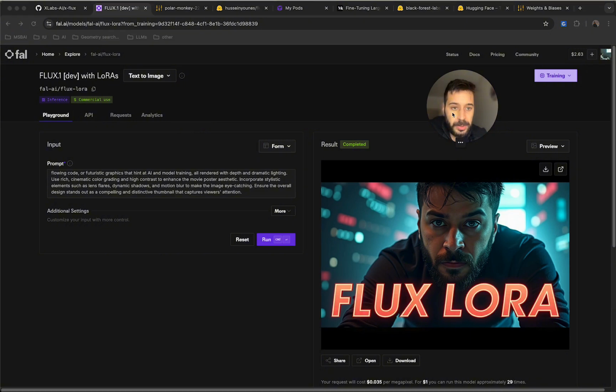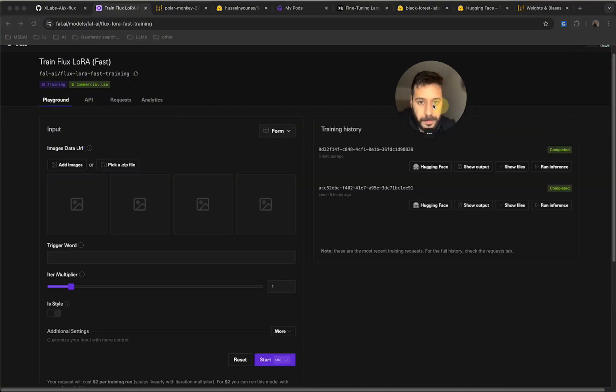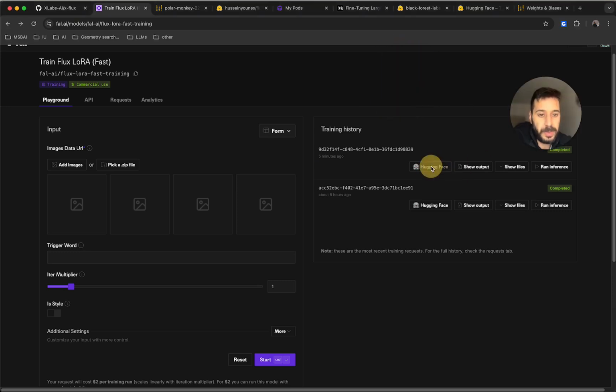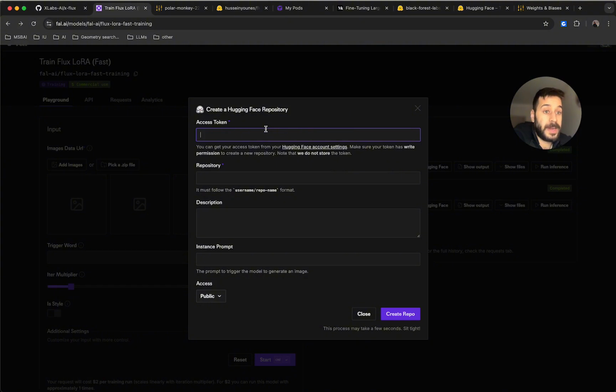So what I'm going to do is go back to where we trained the model. So we're going to go here. As you can see, there's the Hugging Face option. For Hugging Face, it's going to prompt you to create a Hugging Face repository. So here you put your access token, and here you put the repository name, the new repository that you want to create. There's the description of the repository, which is optional, and then the instance prompt, which is also optional. And then you click create on the repository. It's that easy. I've already done that.